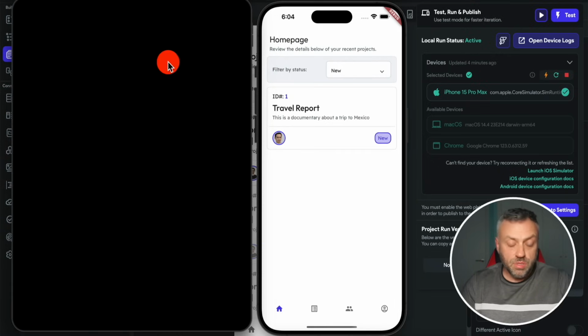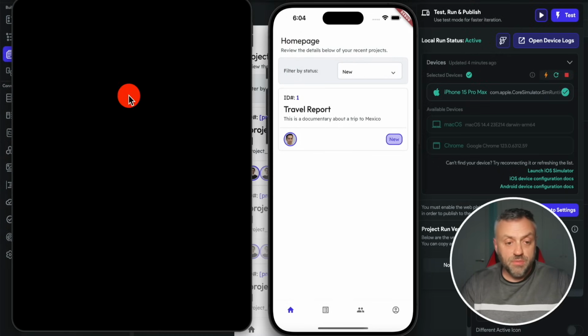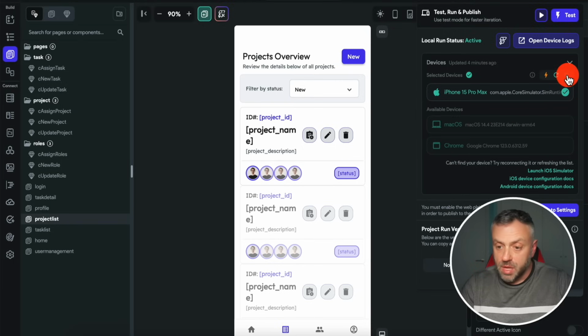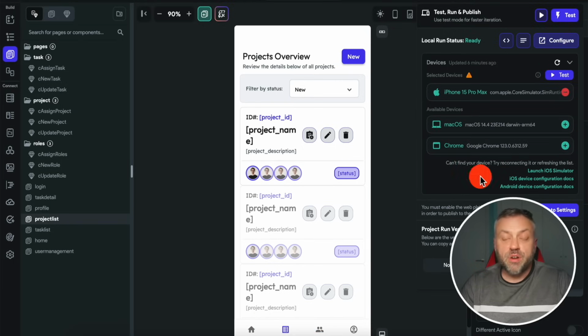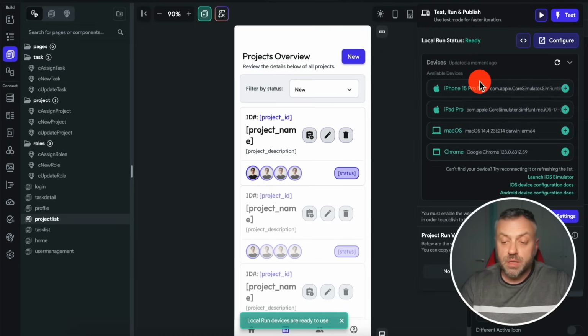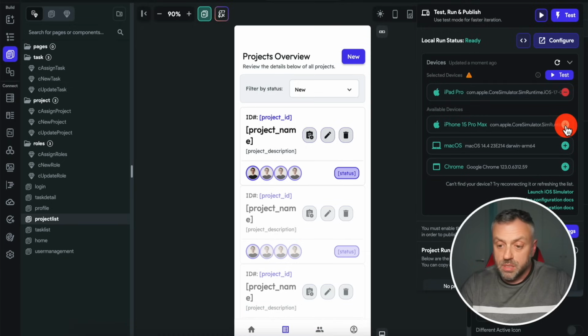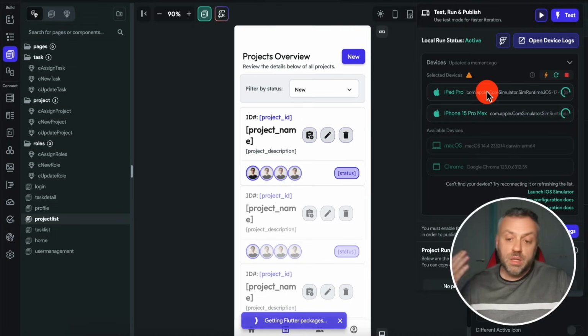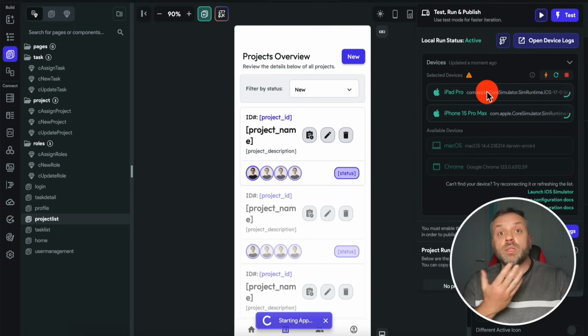Okay, so now I have a new simulator starting up. So I'm going to give it a few moments. Okay, so now it's up and running here. And now what I can do is I can stop this and I can refresh my list of simulators. And that way it's going to detect the new one. Okay, so now if I click here, that should hopefully detect that I have a new simulator up and running, that iPad 12.9 inches. Okay, so there you see this new iPad Pro. So now I can click this, and I can test it out on both of these simulators, just to make sure that it works equally well on the mobile device as well as on the iPad as well.